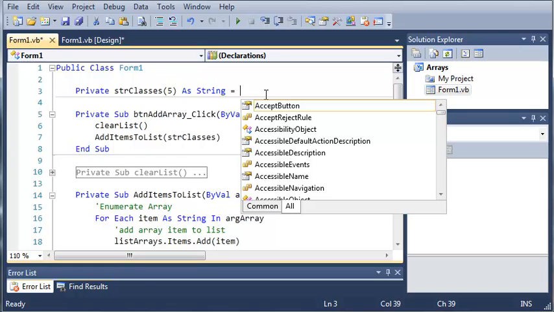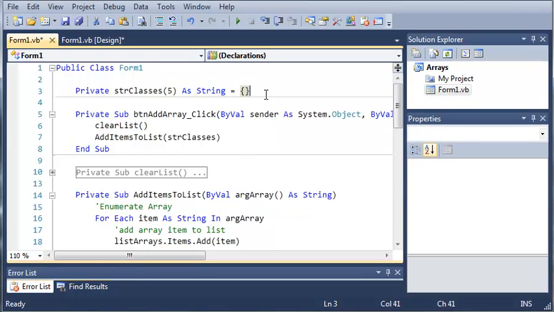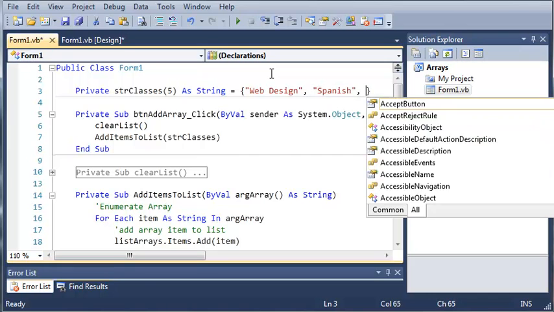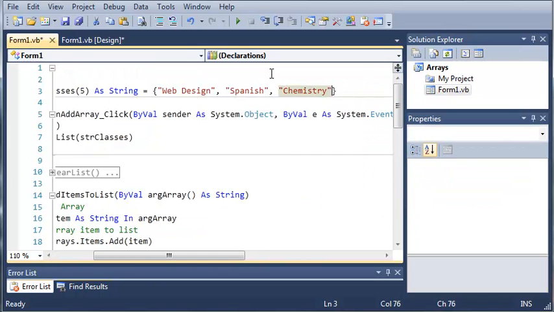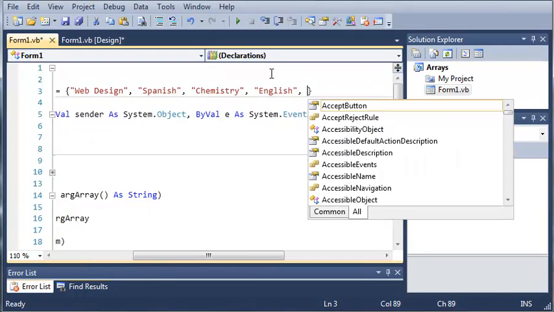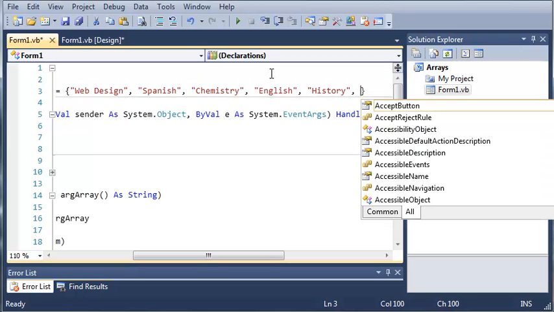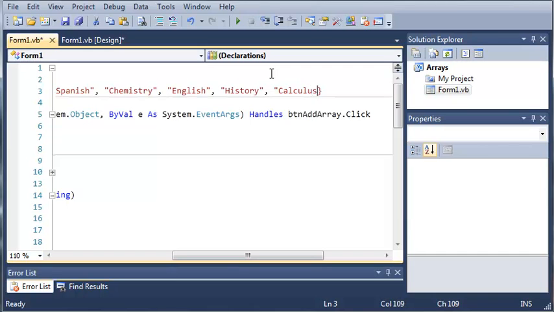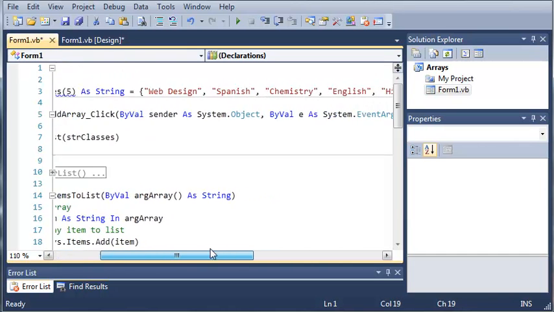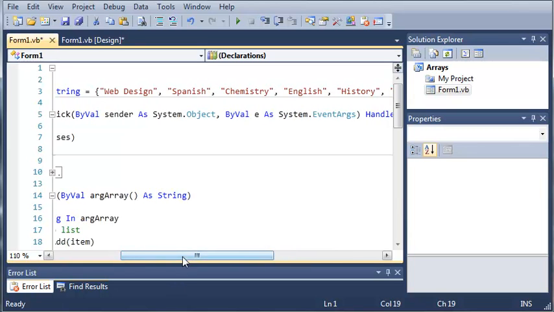They are just there. So to assign values, you declare your array as string or int or whatever you want, and then you add two curly braces. Since we're using a string, we'll type web design for the first index, which is going to be 0. And now to set the value for the second index, you add a comma. Then we'll type Spanish, chemistry, English, history, and calculus. So now we have all six of the items in string classes set to a value.